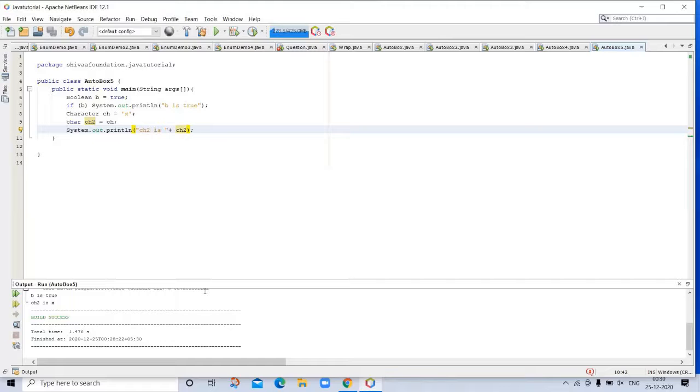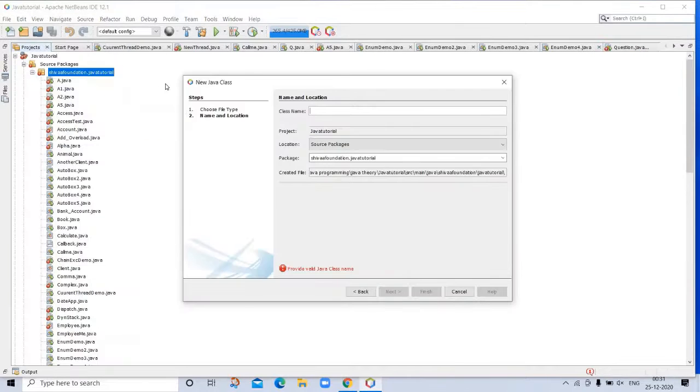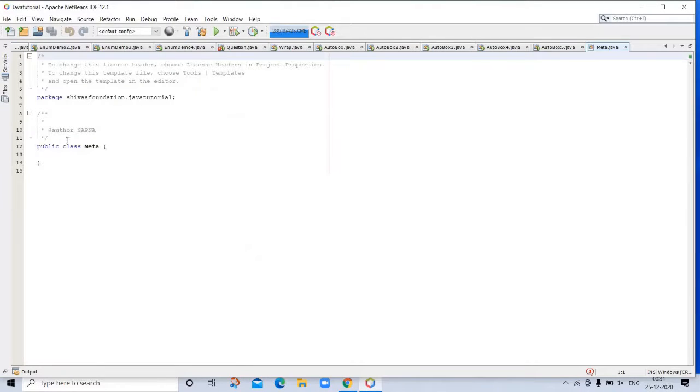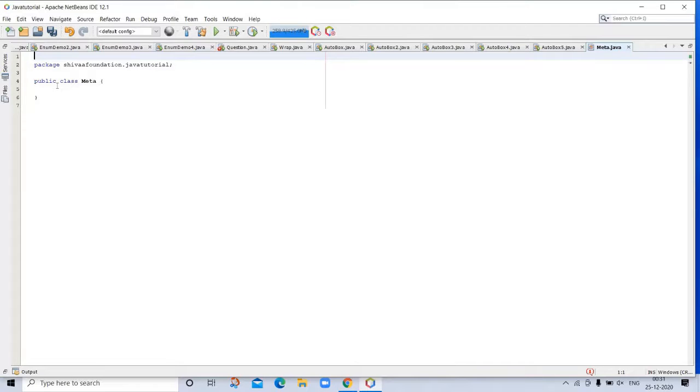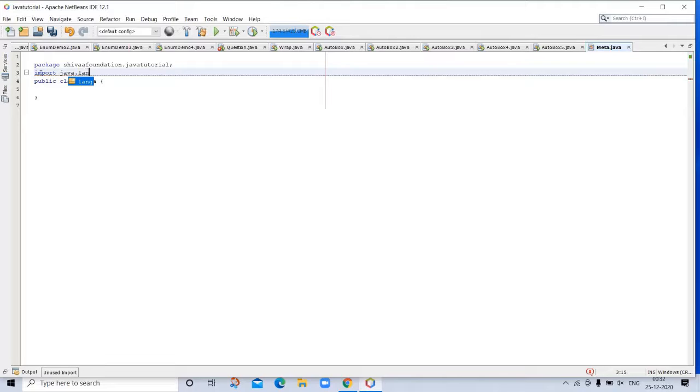So let's go to the important points here. Annotation, metadata. Here we are taking class Meta. An annotation is created through a mechanism based on the interface. So let's see one example. Here we are importing java.lang.annotation.